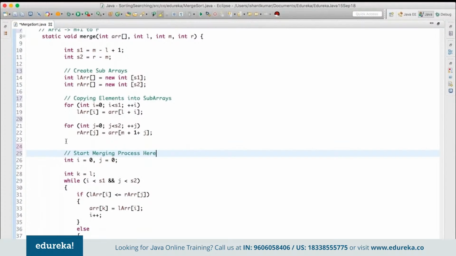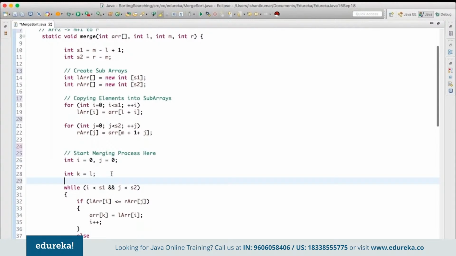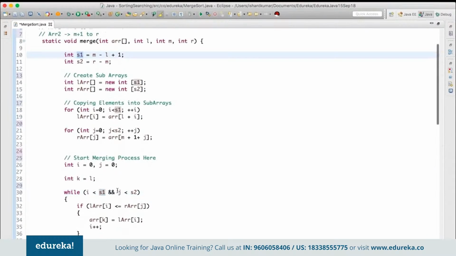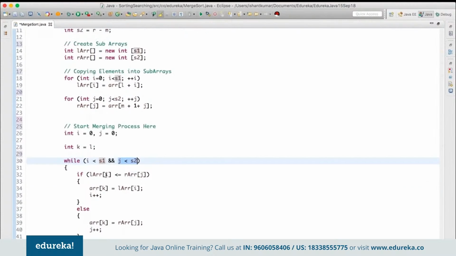Now in the merging process, we've got indexes for the first and the second array. I'll take the 0th index to be the initial index, and then I'll take the initial index of the merged subarray, so that's K is L. Now while I is less than S1 and J is less than S2, we'll be checking if the I index in the left is less than or equal to the J index in the right. If it is so, we assign the ARR's kth index with the ith index in the left array, and then you increment the I.